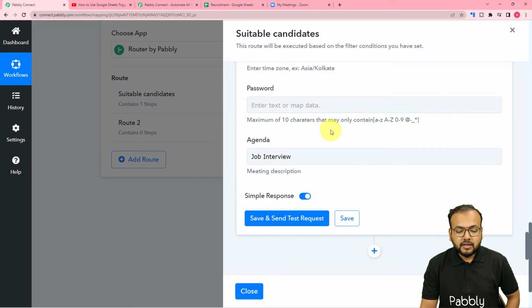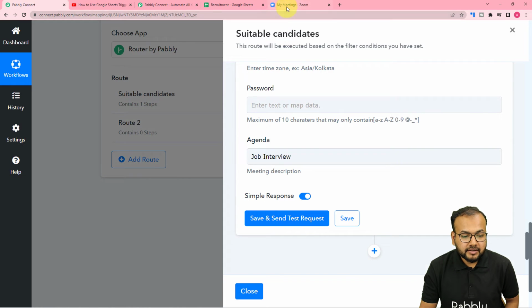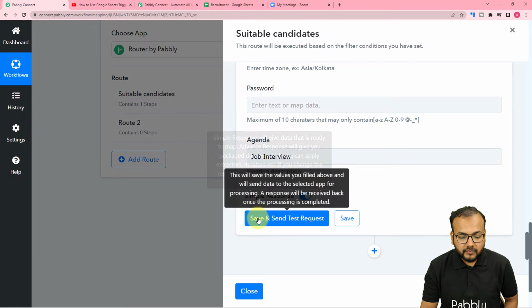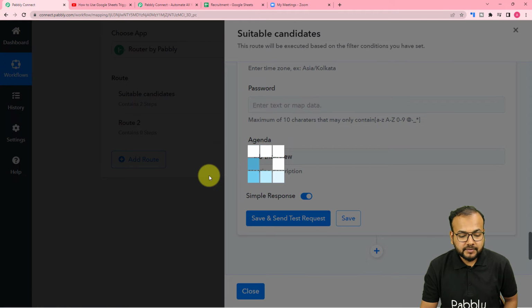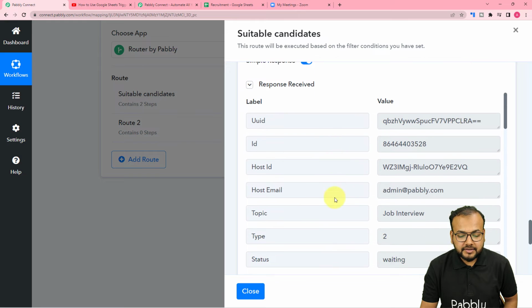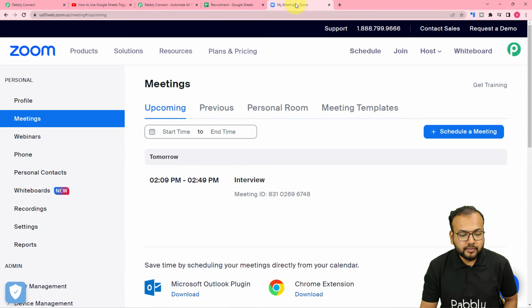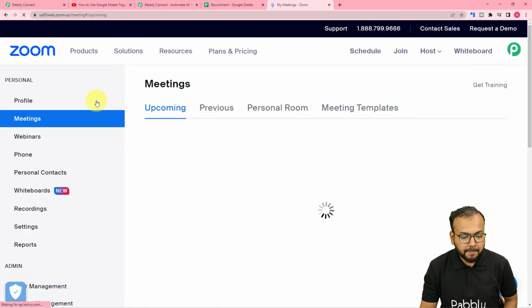Okay. Now click on save and send test request and a new event or a new meeting will be created here in your Zoom's dashboard. Let me show you that. I'm clicking on save and send test request. All right, and this is a new meeting ID generated. Let us check in our Zoom if we got the new meeting. So here, let me refresh the section of upcoming meetings.